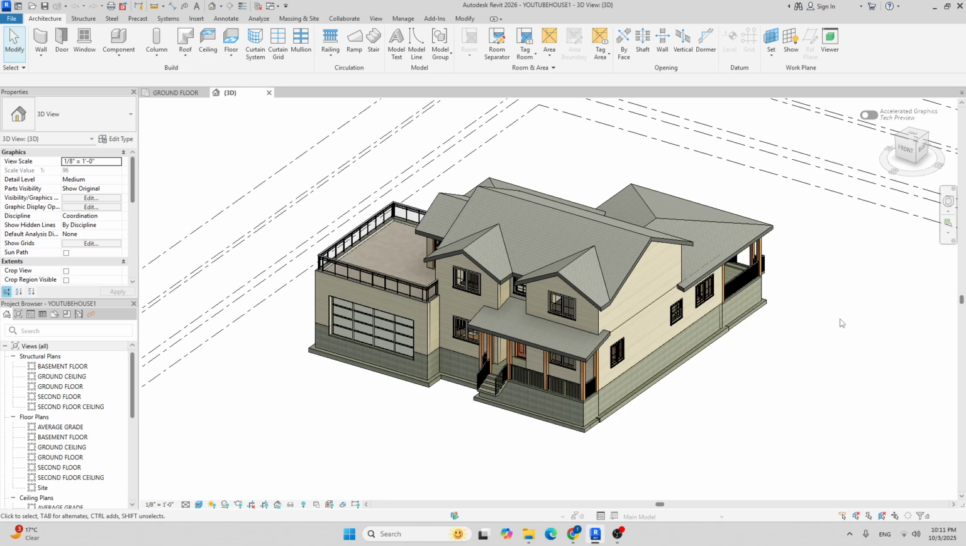Okay, hello. So, welcome back to another part of how to create a house in Revit. In this part, I'm gonna put some furniture in our house, and I think that's pretty much it.